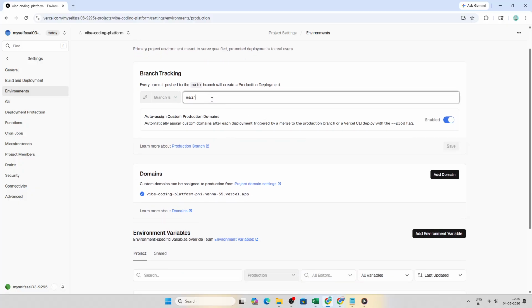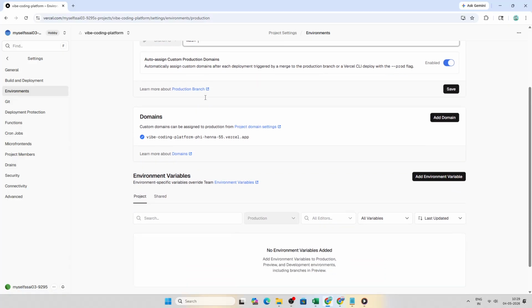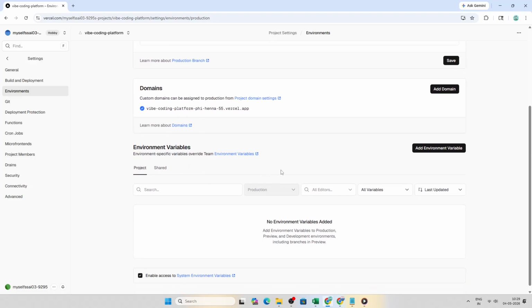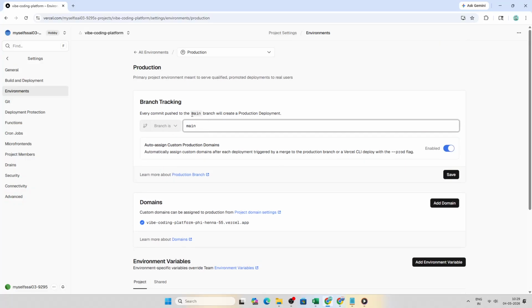From this point on, any push to the branch you selected will trigger a new production deployment. Your previously created deployments remain accessible in the Vercel dashboard for reference or rollbacks. But the production alias will now follow the latest successful build from the new branch. This change affects only the production environment. Your preview deployments and development behavior remain as they were unless you modify those settings separately.